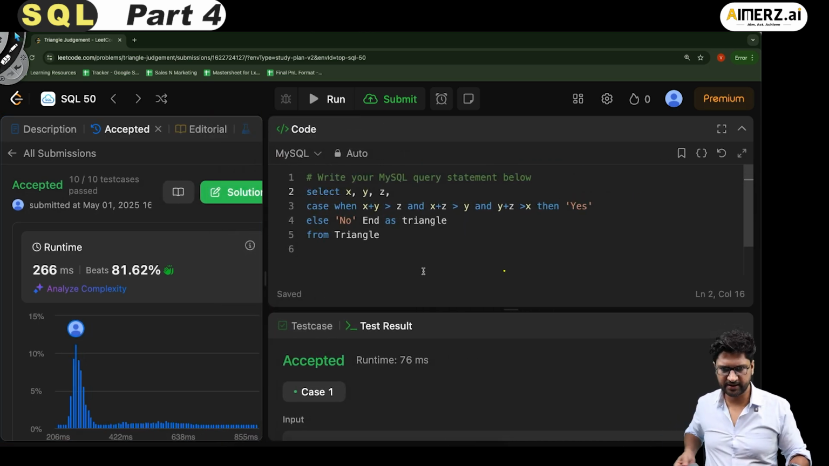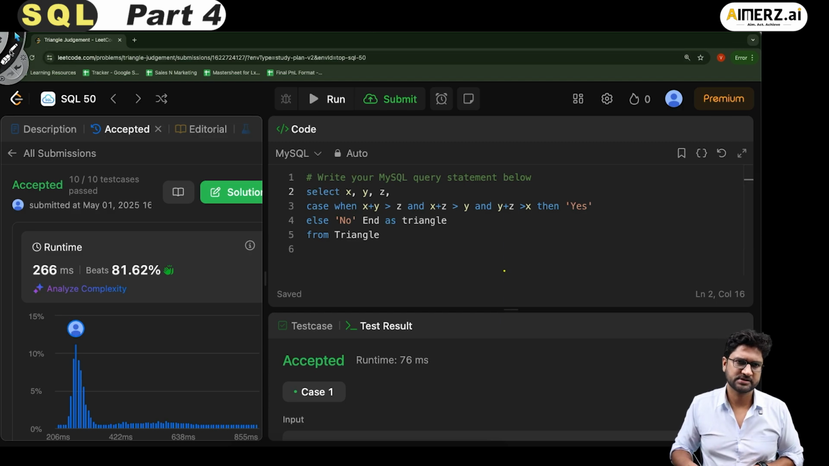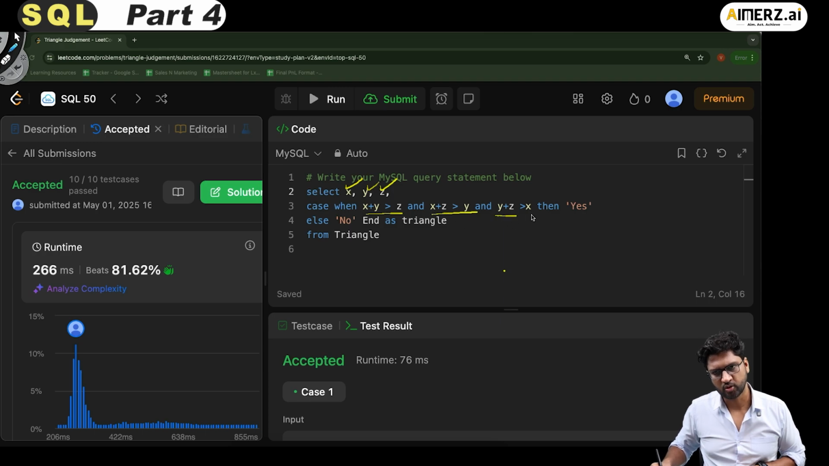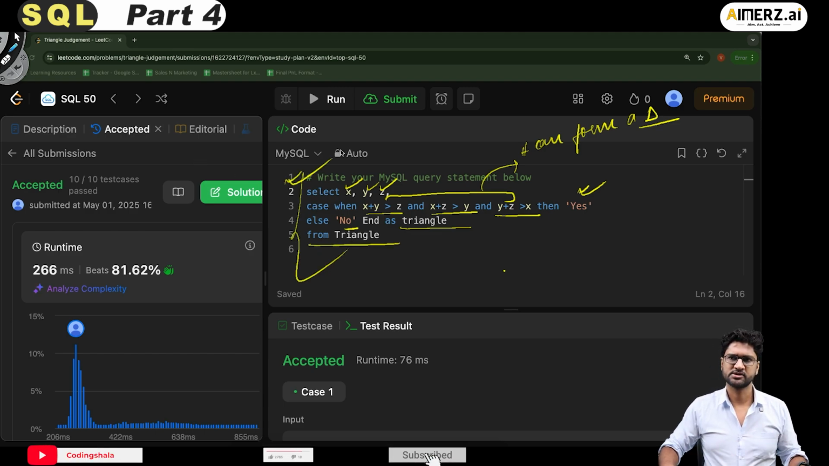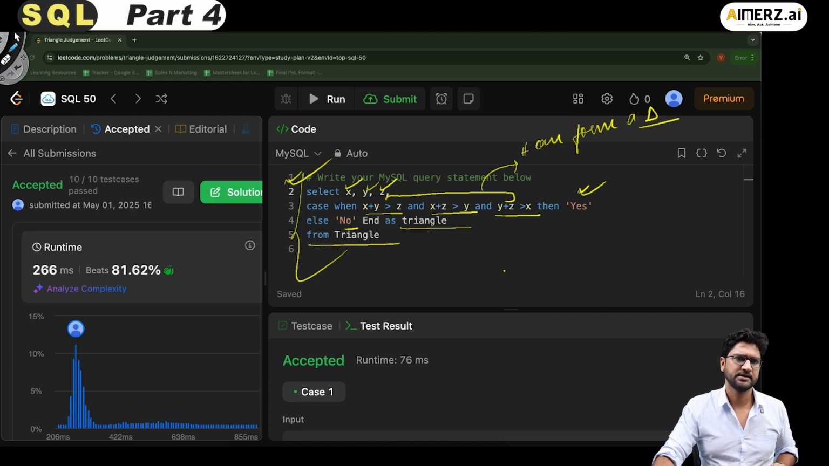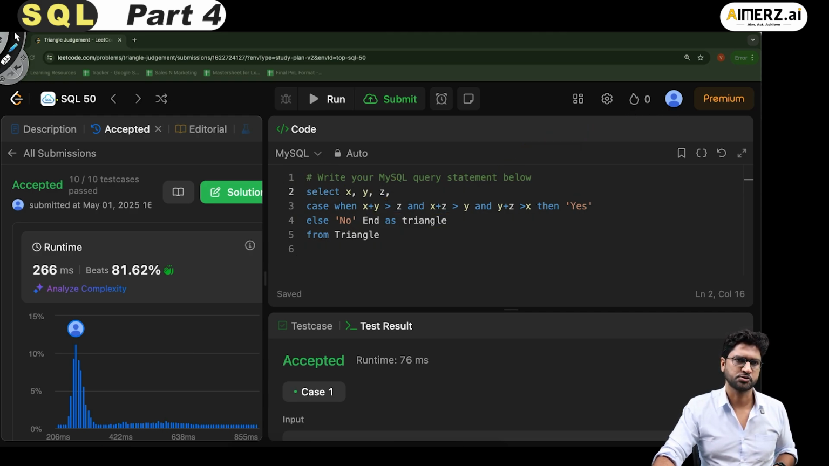Now if you see the query again here, I have select x, select y, select z, and then I have this case condition. Only when these conditions are true, then I say that it can form a triangle. So yes, otherwise no, end as triangle from the triangle. Fair enough. I hope this is making sense to you guys. We have been able to solve this well. Let's move to the next question.